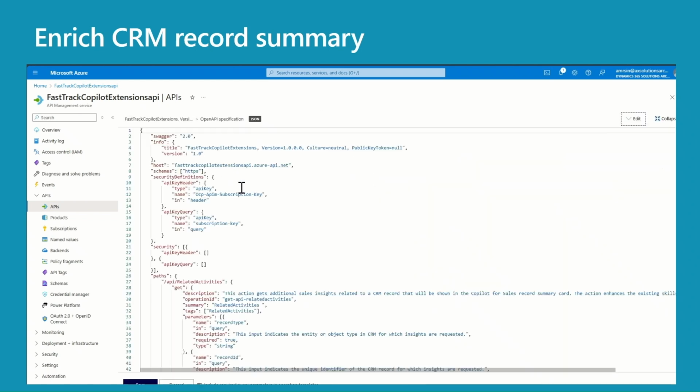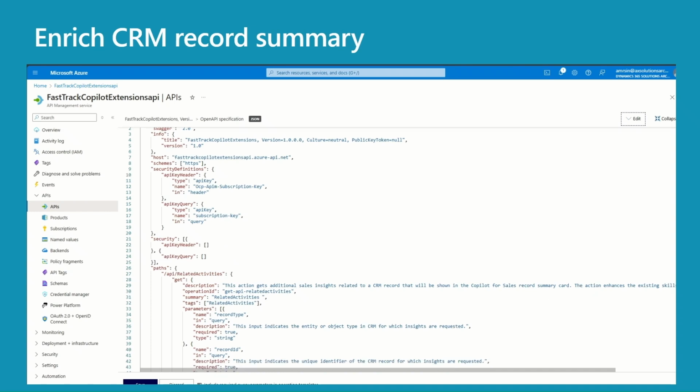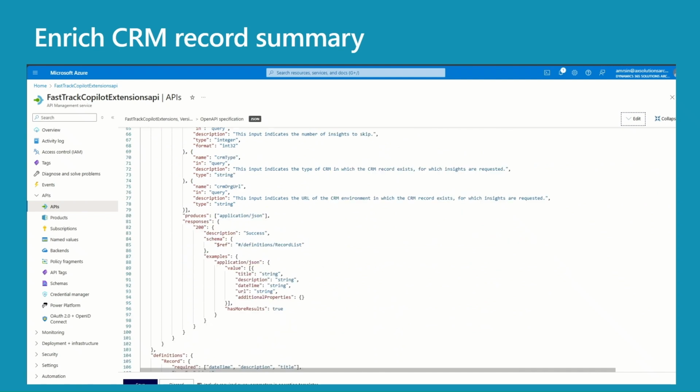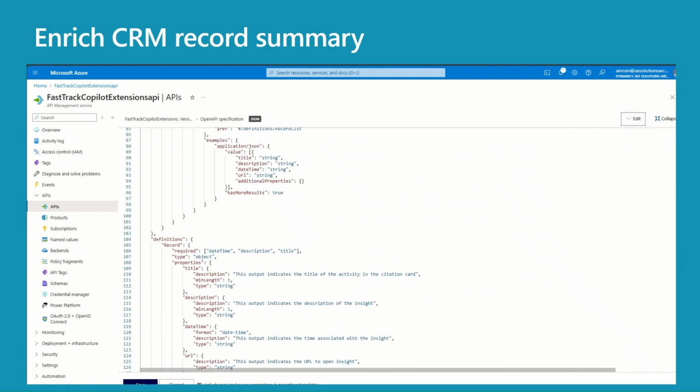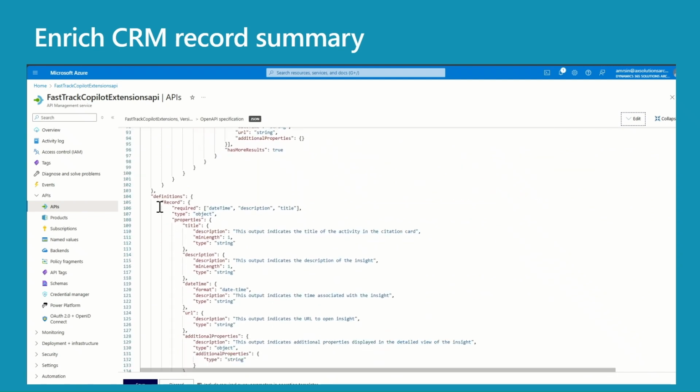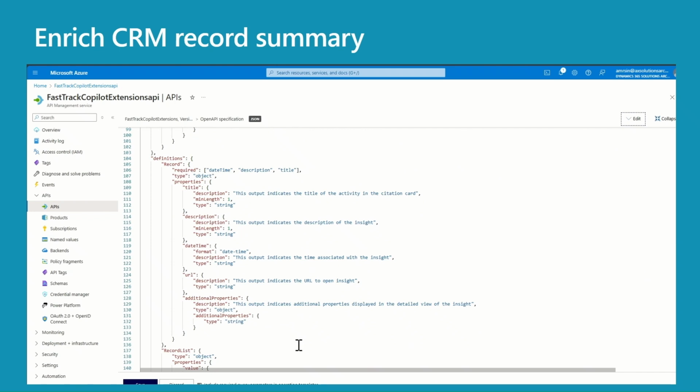Here you can change the security definition, you can change the parameters, names, data types, and their descriptions. I think one of the most important parts here is the definitions itself. I have two definitions here, record and record list. And this is super important because that's what the Copilot is expecting as the data types and also the descriptions.